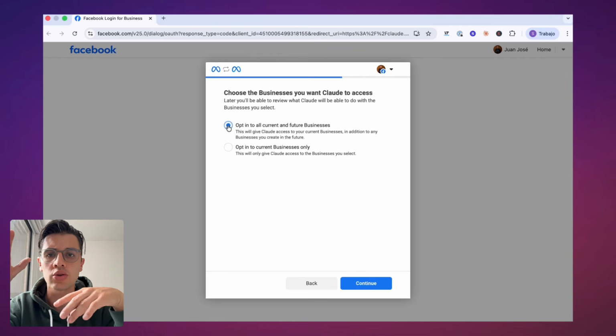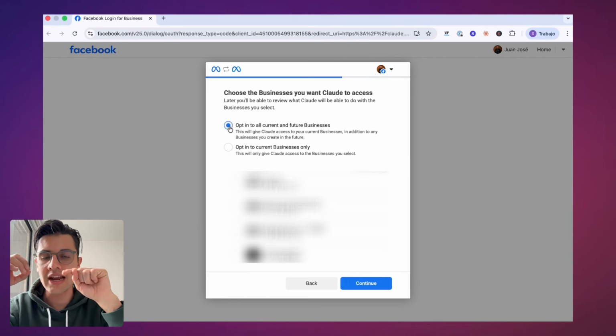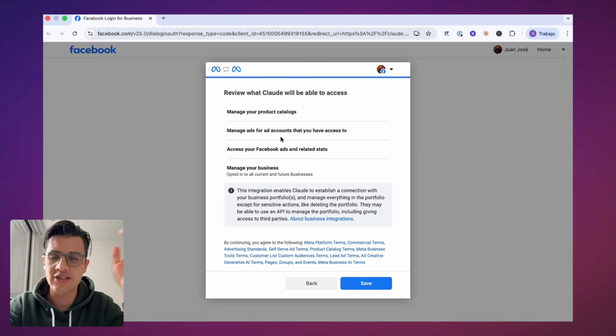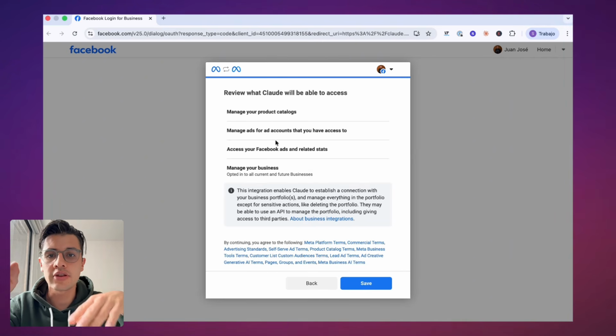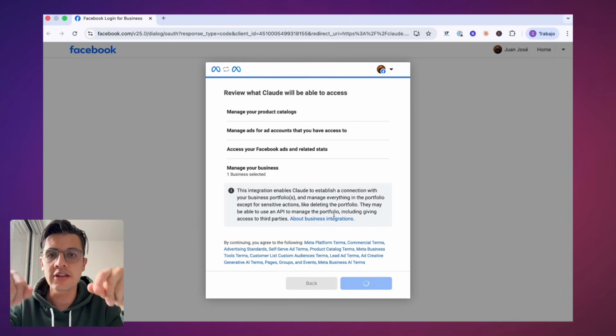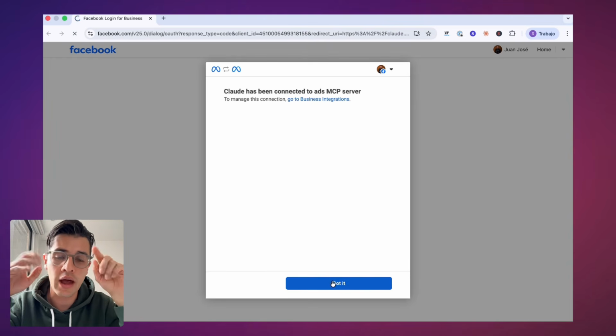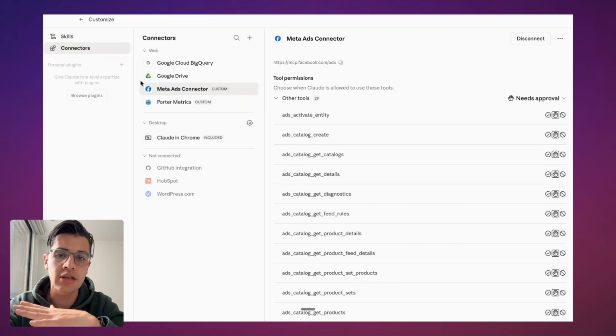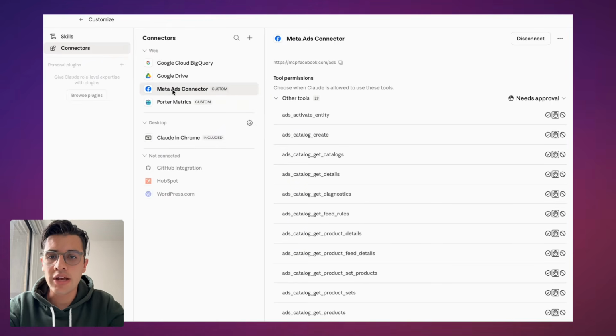Here you will have two options. The first one will allow you to connect the current ad accounts that you manage and the future ones. And in the other option, you can select which ad account you want to connect. You can do whatever is best for you, but I believe that the first one is easier if you want to manage all your accounts through Claude. After this, you continue, and as soon as you finish this process, you will see this page. You click on open in desktop app, then you will be redirected to Claude and you will see your Meta Ads MCP connected. Now we can test it out.